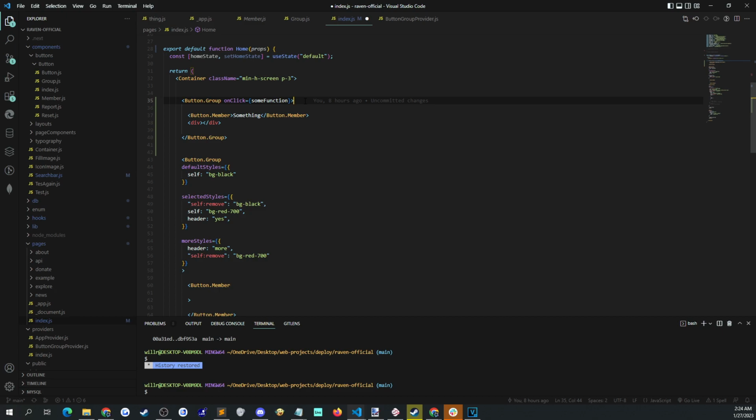So a provider is basically a component that you can use to wrap around other components and make data globally accessible to those components. So what do I mean by that?